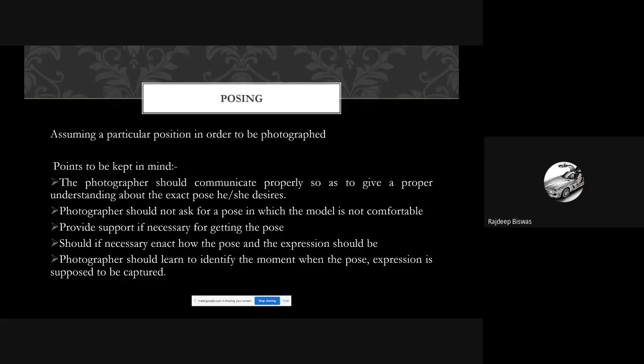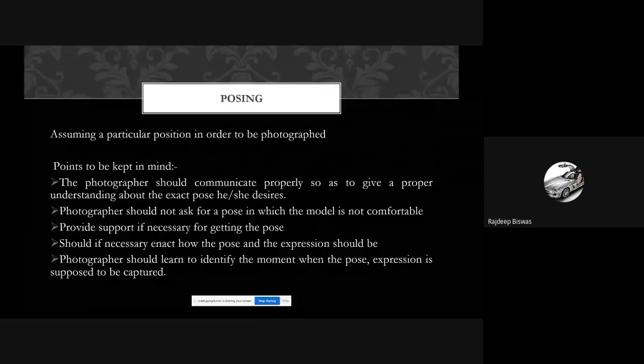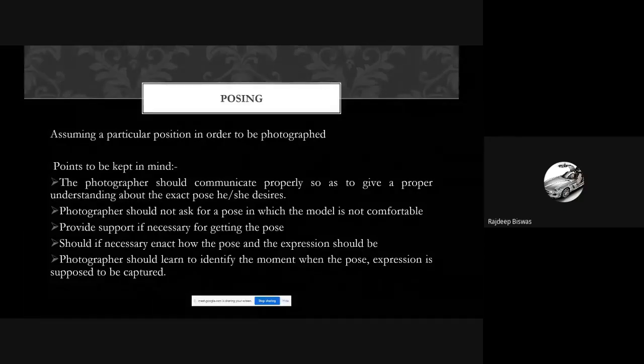Remember that all poses cannot be done by all the subjects. Certain poses may be very difficult, or he or she might not be comfortable. So you need to communicate that as well. If your subject is not comfortable with the pose you're suggesting, please remember, you're not going to get a very good output out of it. It's of utmost importance that the subject is comfortable.